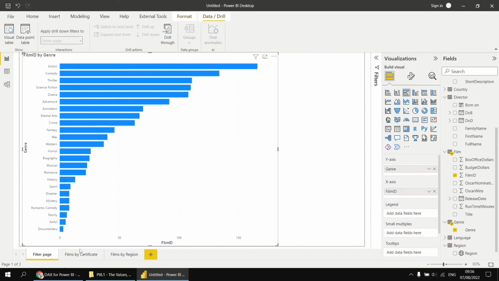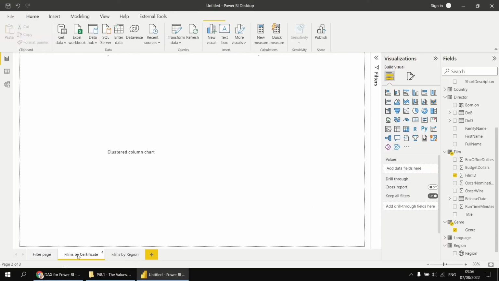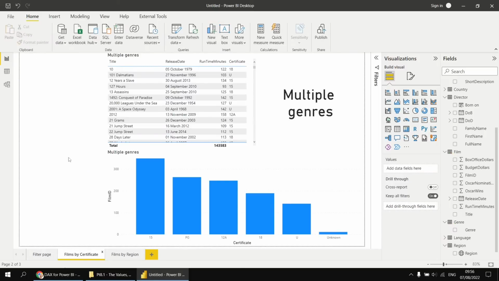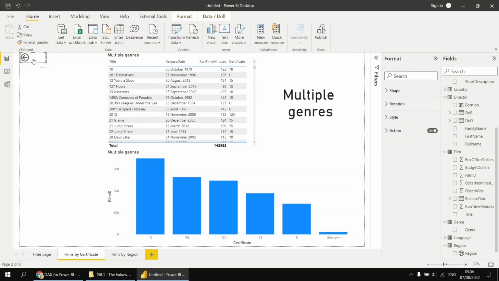So to set up the drill through, if I head back to my Films by Certificate page, it's easiest to do this if you don't have any other visuals selected, because in the field well of your visualizations panel, you can see a little bucket to add drill through fields here. All I'm going to do is drag in the genre field into the add drill through fields here section. That adds an extra little visual onto this report page, a little back button that we're going to click on shortly to get back to our filter page.